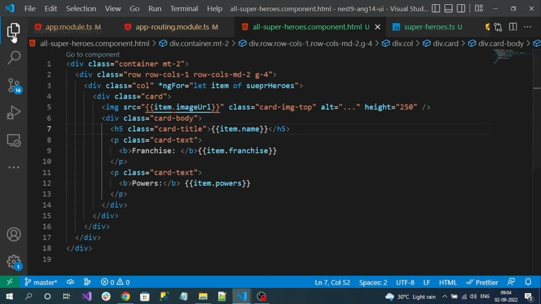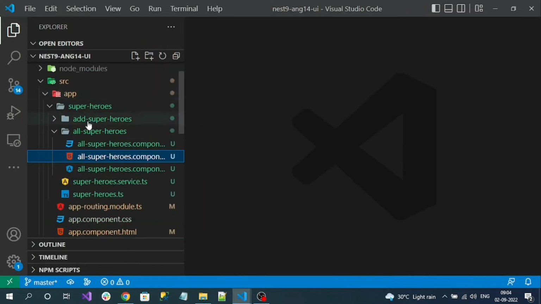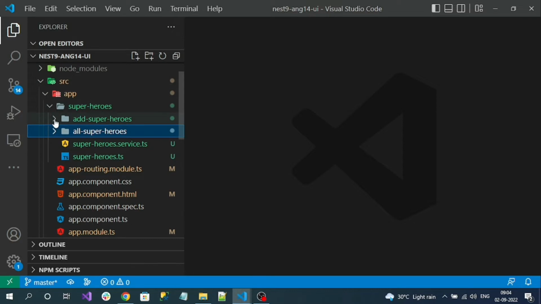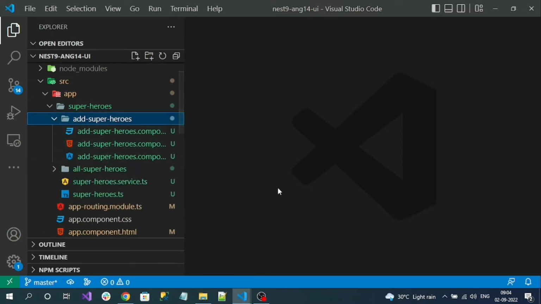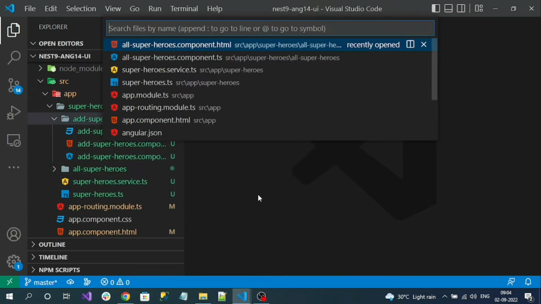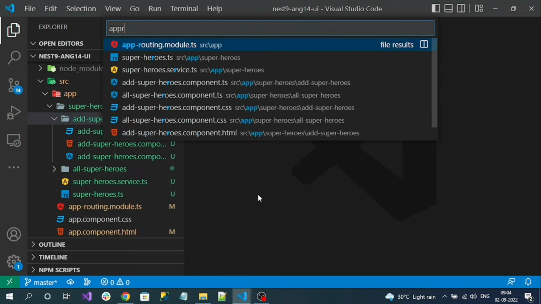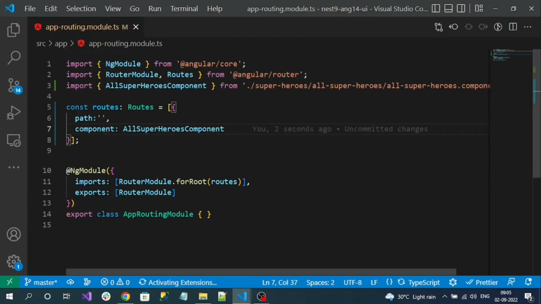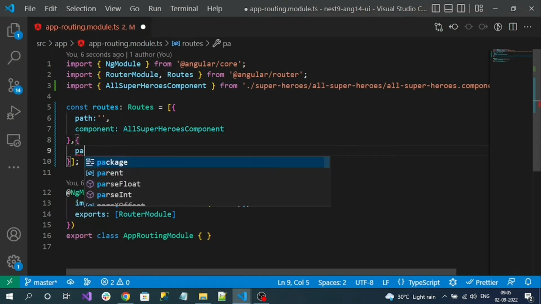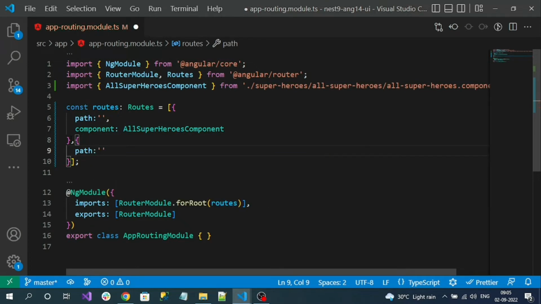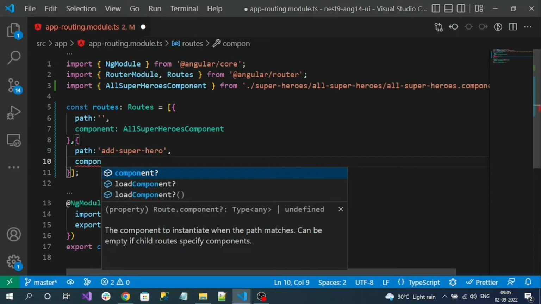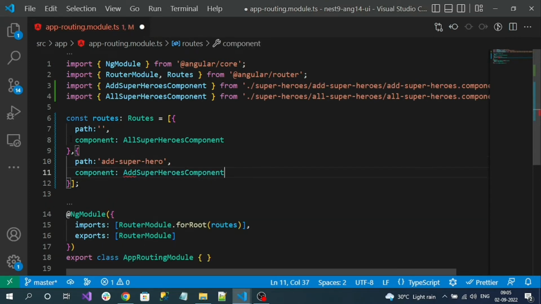If I check the folder structure inside of the superheroes folder, now you can see a new component folder, that is add-superhero. Now first let's configure this new component's routing. For that, go to the app routing module. Here let's create a new route. The route can be specified at the path property, right? I will name my route add-superhero, and map the component we want to load for this route, that is our add-superhero component.